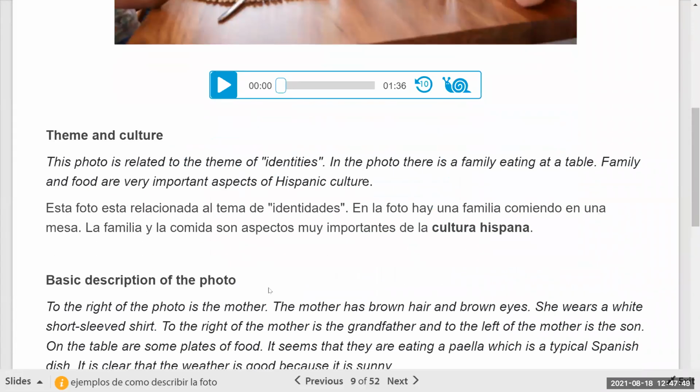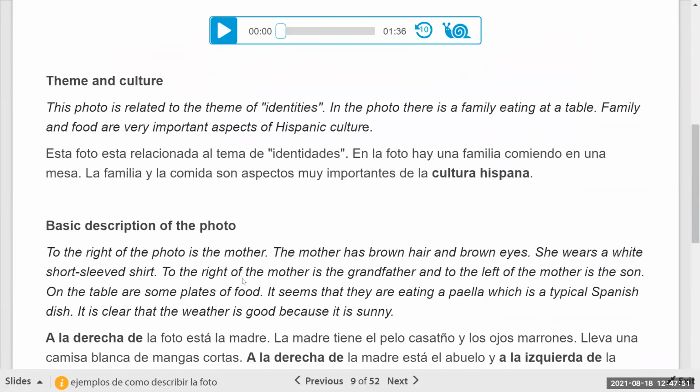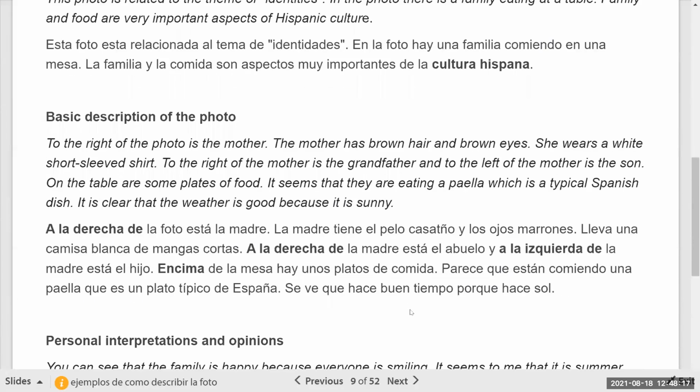Next comes a basic description of the photo. Pretty basic: to the right of the photo is the mother. The mother has brown hair and brown eyes. She wears a white short sleeve t-shirt. To the right of the mother is the grandfather, and to the left of the mother is the son. On the table are some plates of food. It seems that they are eating paella, which is a typical Spanish dish. It is clear that the weather is good because it is sunny. So you can see here I've provided basic descriptions as well as some personal interpretations.